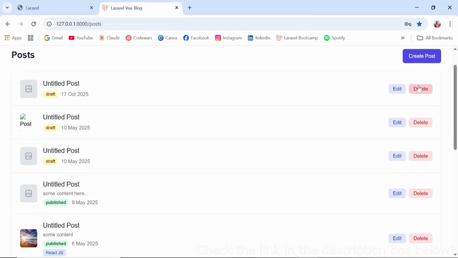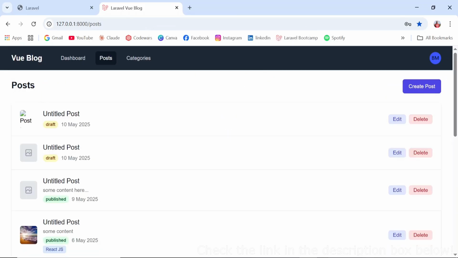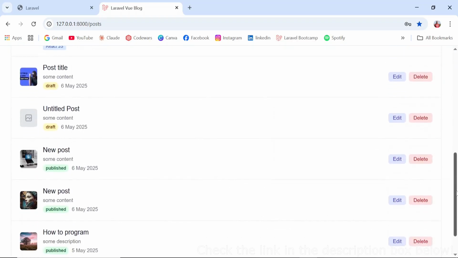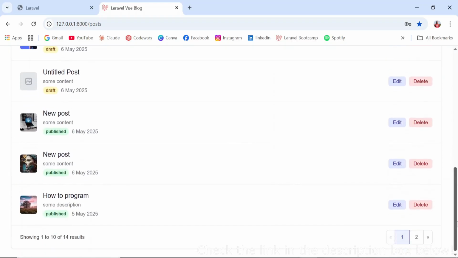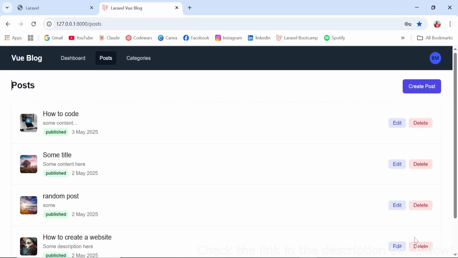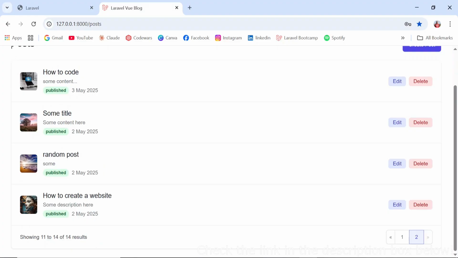All right, you can go ahead and delete a post if you want to do that, and the post will be deleted in the backend. Something else you need to know is that, as you can see here, we have pagination. We can go to the second page, which shows 11 to 14 of 14 results.